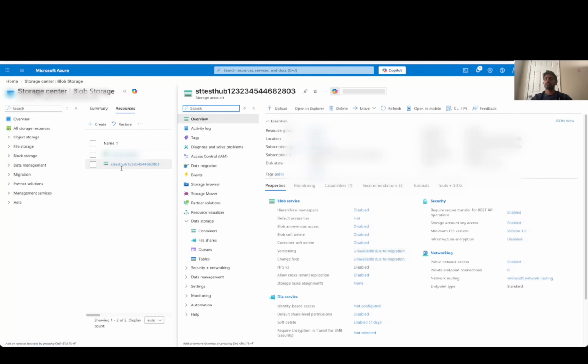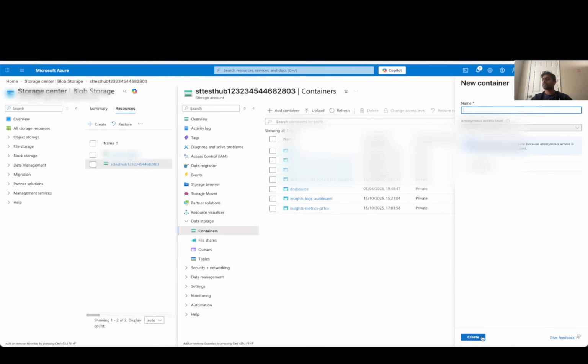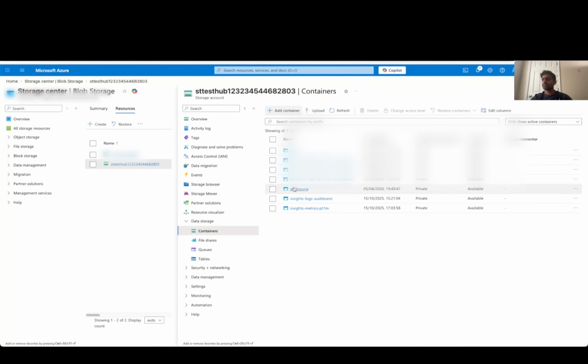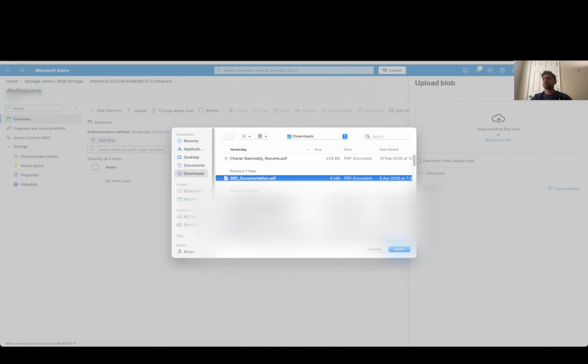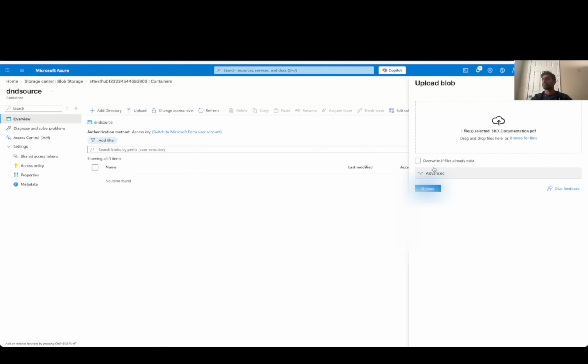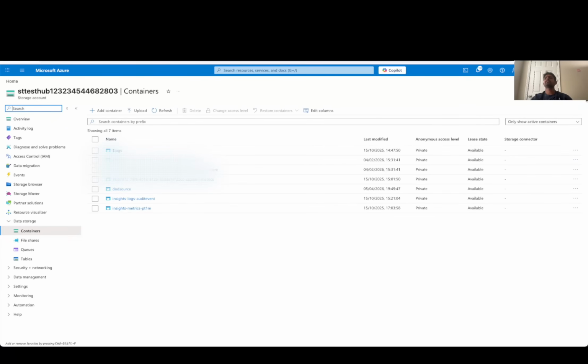I'm here in my storage account. Containers, add a container. No, I already have a container, that is D&D source. And here I'm going to upload the document that I have. Browse files, SRD documentation, open. Alright, we don't have any existing files, but if you have any files, you might want to check this option. Upload.